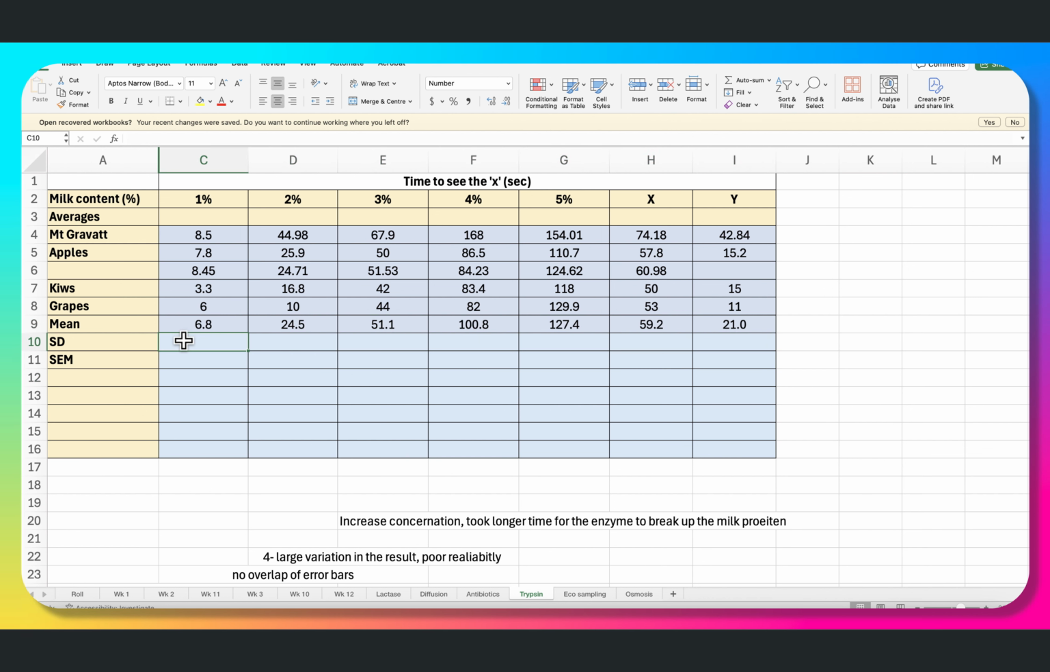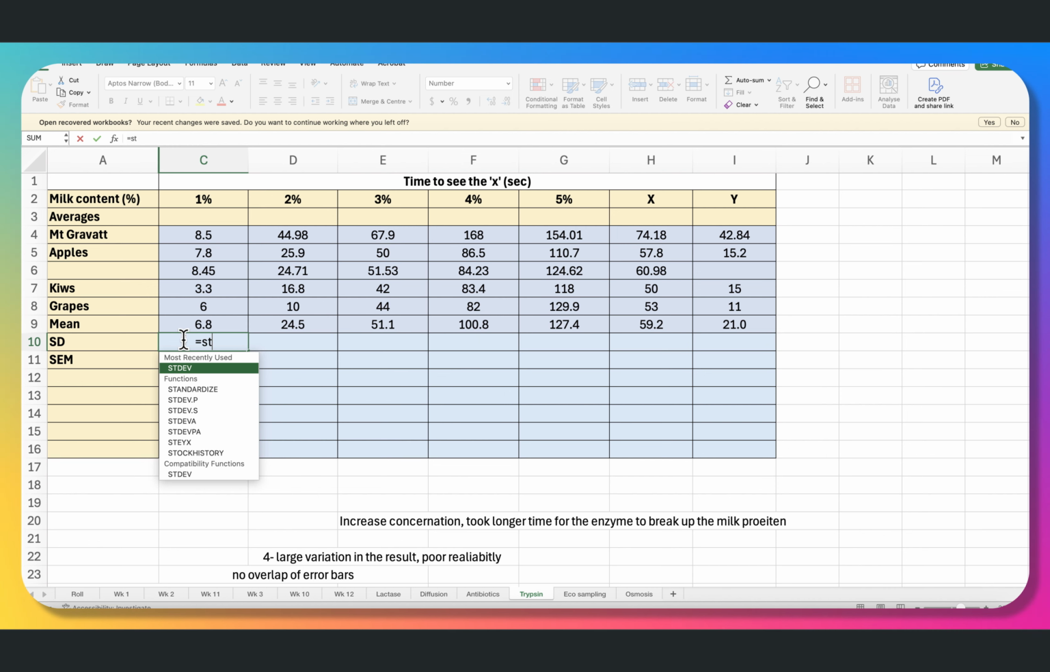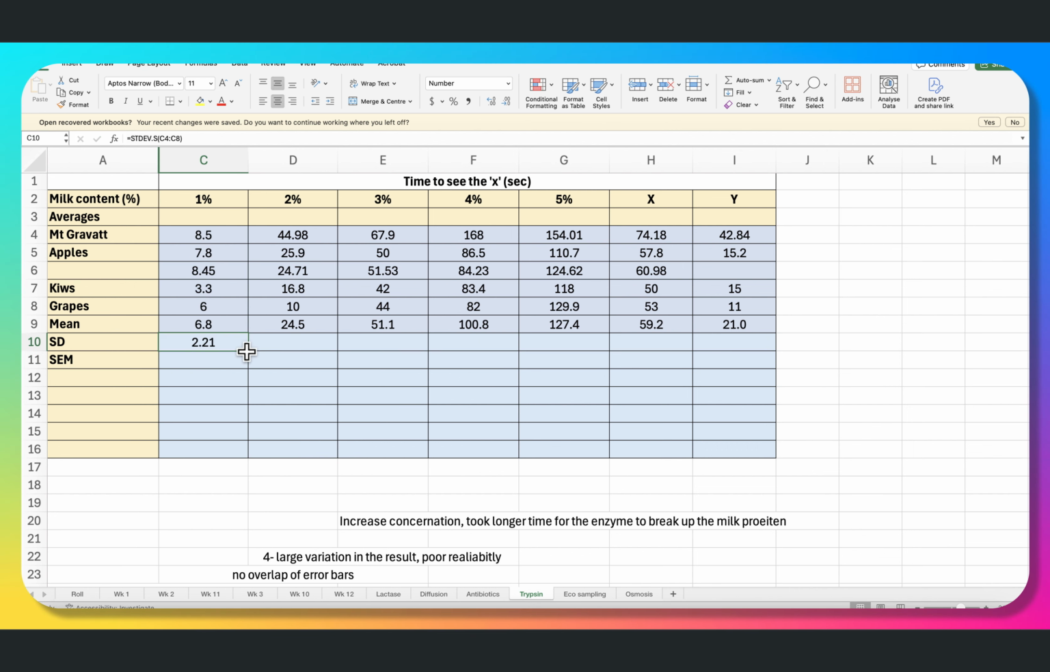Now standard deviation, again this is built into Excel. Press equals, STDEV, now we're going to do .S for sample, and again we're going to highlight these cells but don't include the mean, press enter, and again we can drag that along, and that is going to be the standard deviation for each of them.